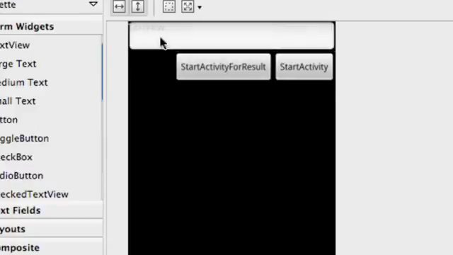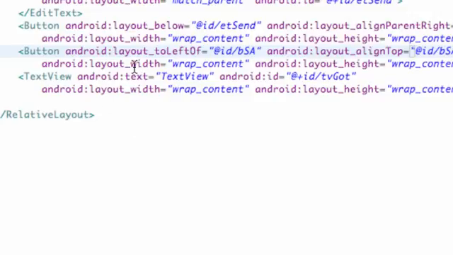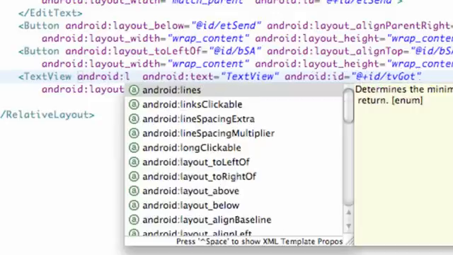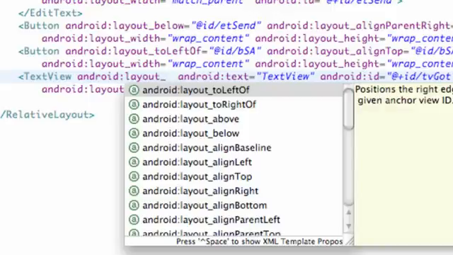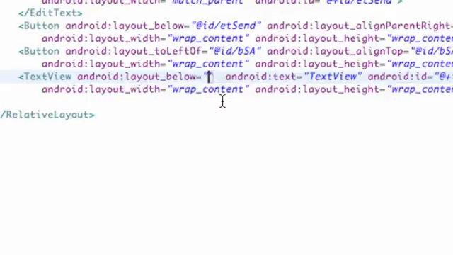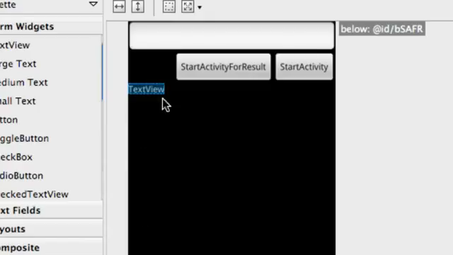Now, I don't know if you guys wanted to use relative layout or not, but I just thought I'd show you guys the option. All we need to do now is change this text view as well. So we're going to say android:layout_below, and then @id/ whatever that button was called, so that's @id/B start activity for result. That's good enough for the most part. You could also set the alignment there as well.